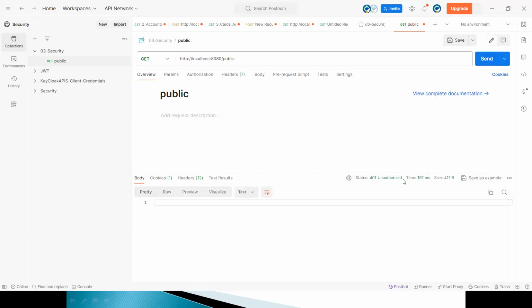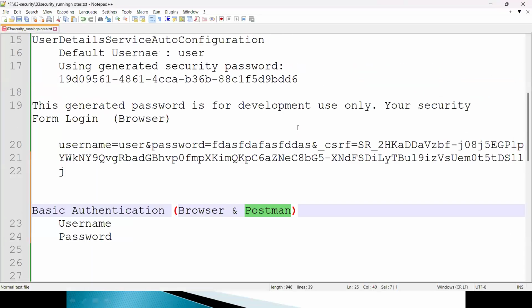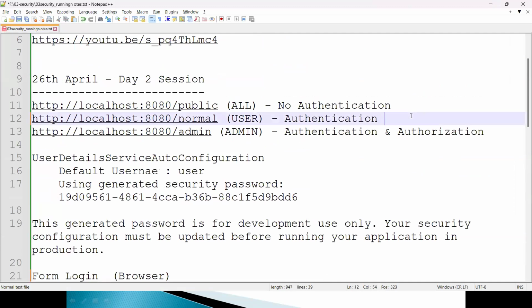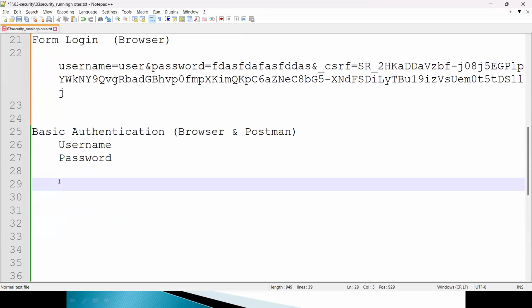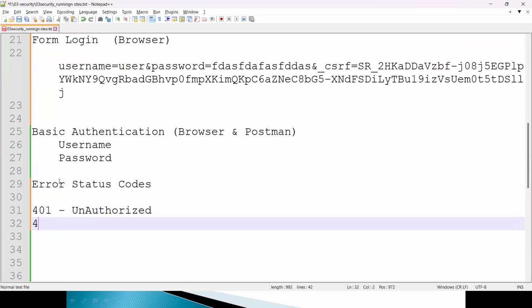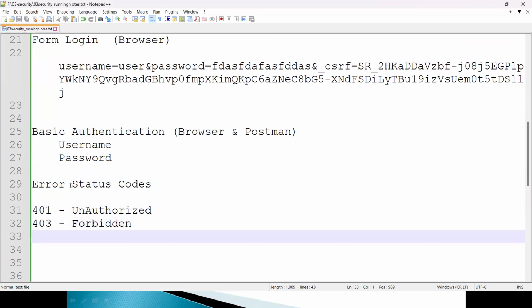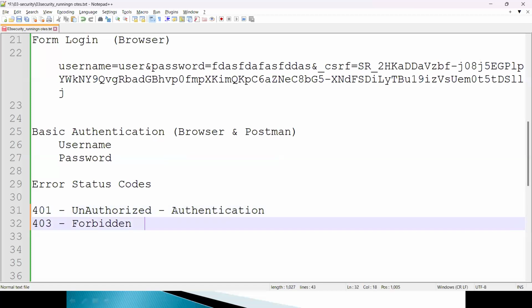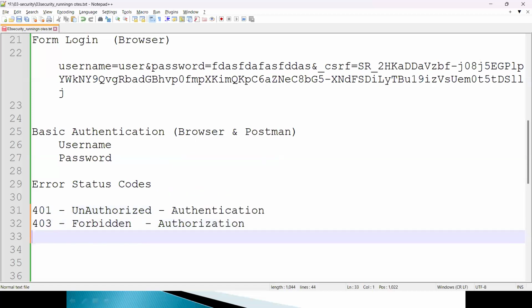401. Tell me, whenever an authentication issue happens, what is the status code I will get? Error scenarios. Tell me guys, error status codes. 401 means unauthorized. Okay, 403 means forbidden. You don't have a specific access. This is called your authentication. This is called authorization.